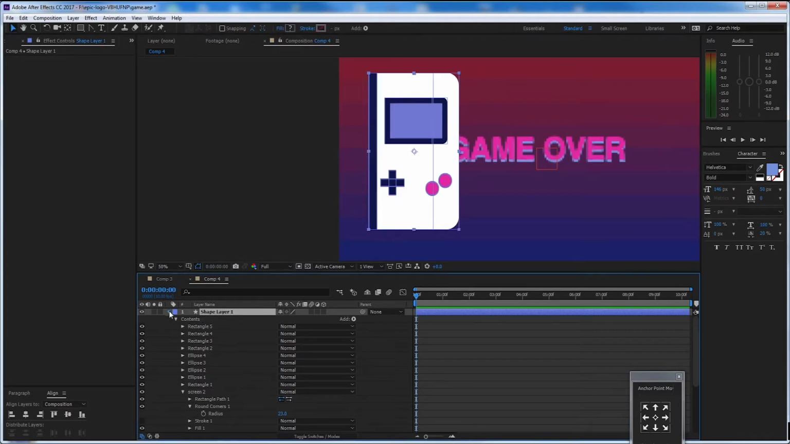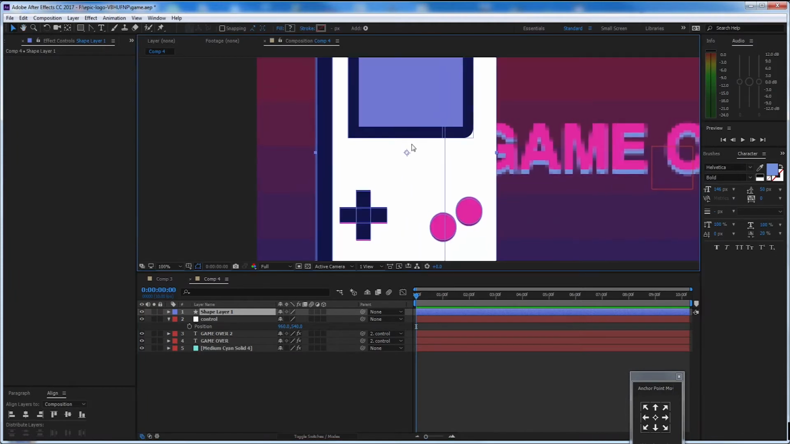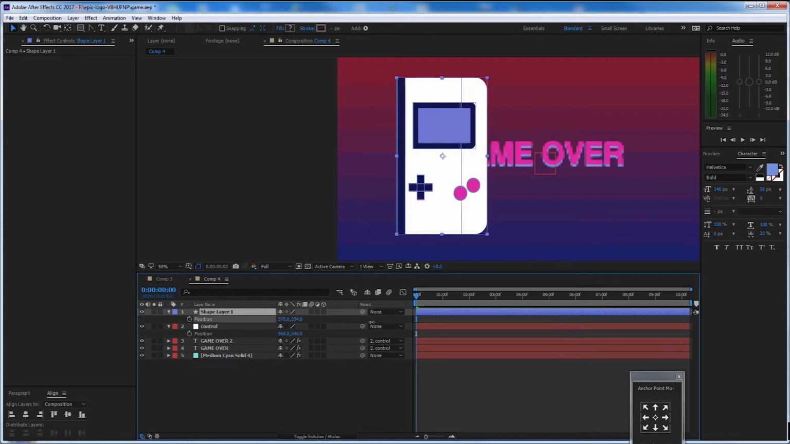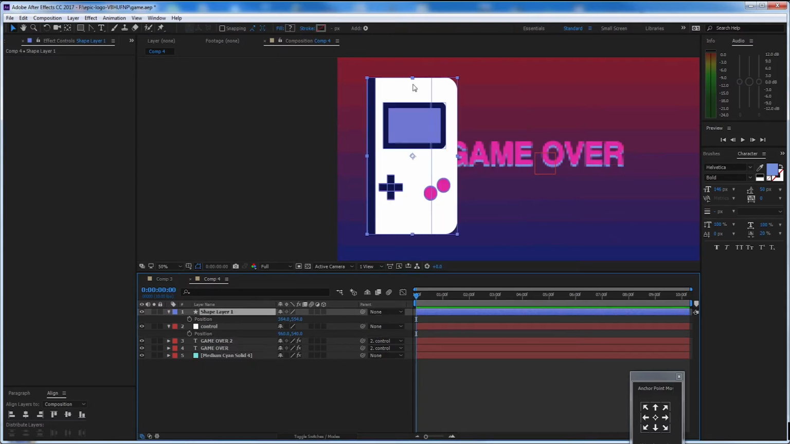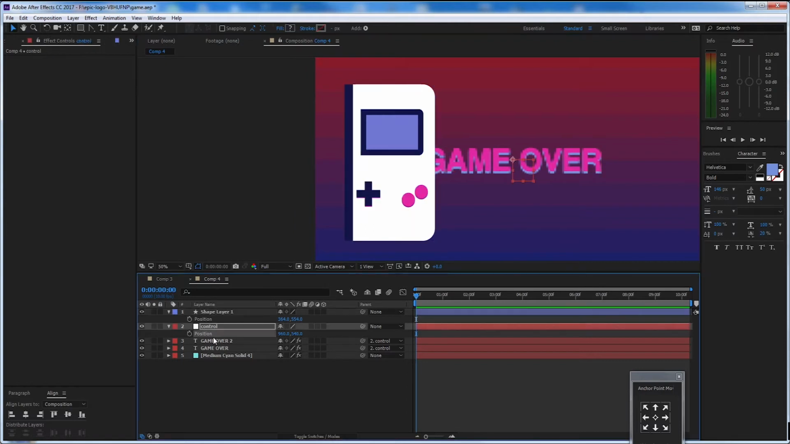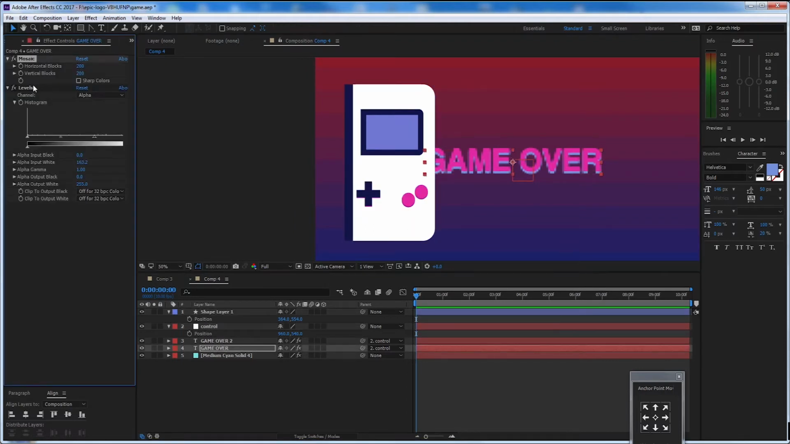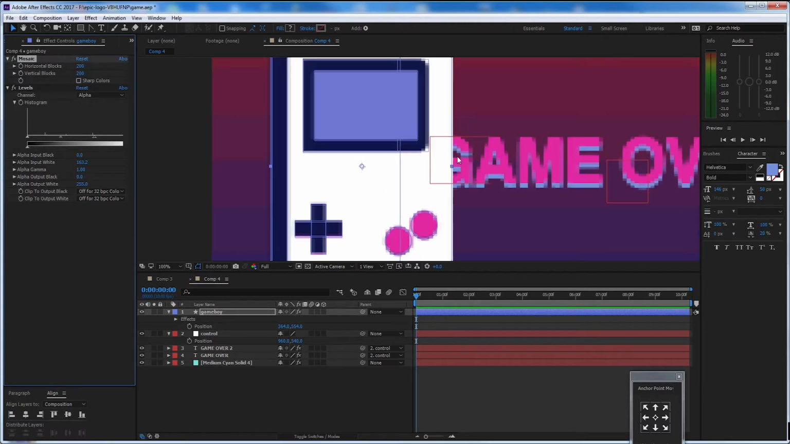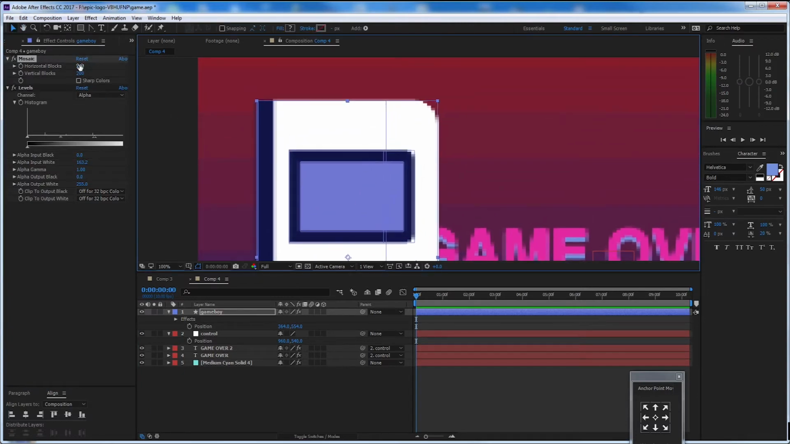Alright, so now we created this Game Boy, and you can see now it's only one layer, which consists of multiple shapes. Alright, now we will copy the mosaic and level, Control C, and then go to the shape layer and name it Game Boy, and Control V, and let's now see what we're going to use now.